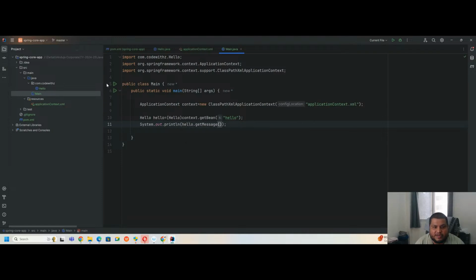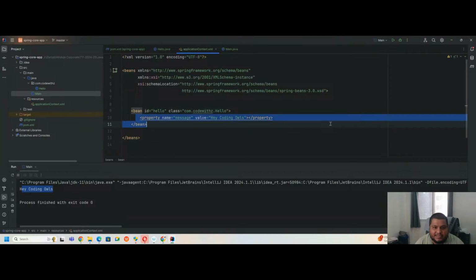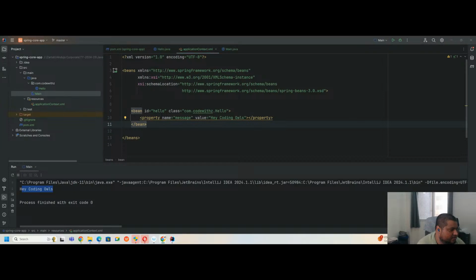Now see, this seems to be a very small code, but it is the simplest example in my Spring application. See, it says hey coding owls. So do you remember what we discussed last time? Here, what type of injection am I using on line 10? What is the type of injection that I am applying here? Can anyone help me out with that in the chat box?